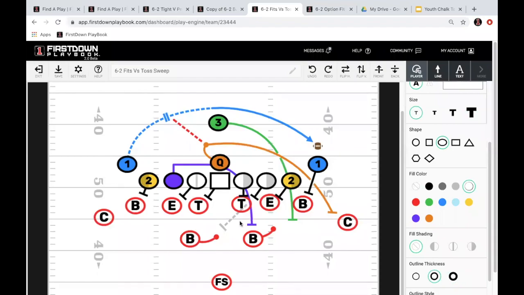Let's talk about the inside first. Who's got the B gap here? The tackle's got the B gap. He's got to keep his right arm free. He's got to keep his right leg free unless he gets blocked down on. If he gets blocked down on, then he's just got to hold ground and let somebody else, the linebacker or the end, take it.